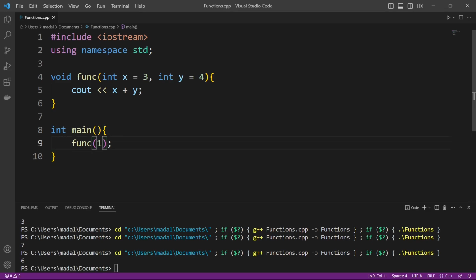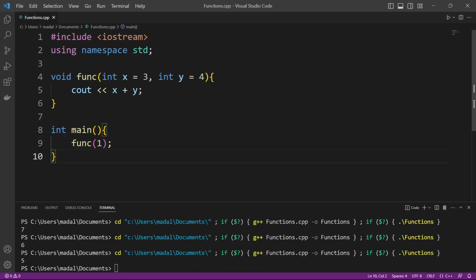Now, if I just pass in one argument, then this argument is going to correspond to x. So x is not going to be 3 anymore. It's going to be 1, and y is still going to be 4 by default. So if I run this, this is going to output 5.